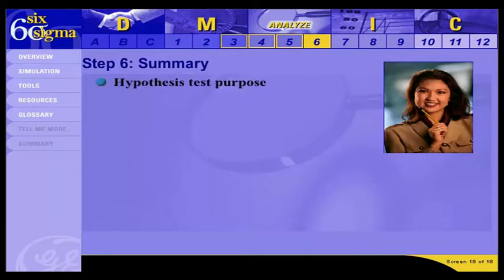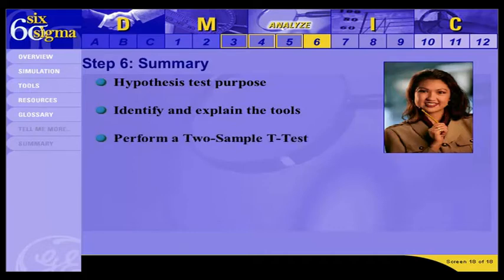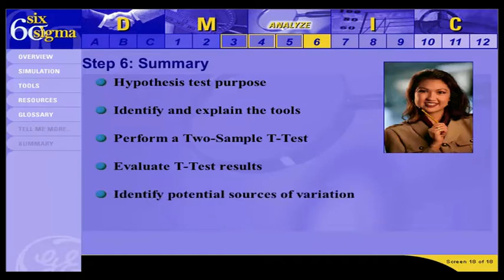We examined the purpose of hypothesis testing. We identified and explained the tools used in this step. We performed a 2-sample t-test and evaluated the results of the t-test used to compare groups of data. Finally, we used a cause and effect, or fishbone diagram, to brainstorm possible sources of variation.